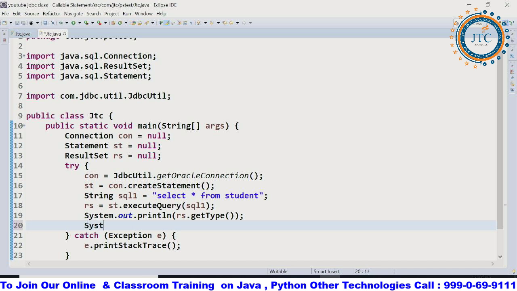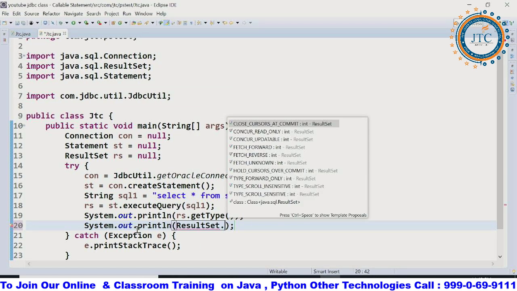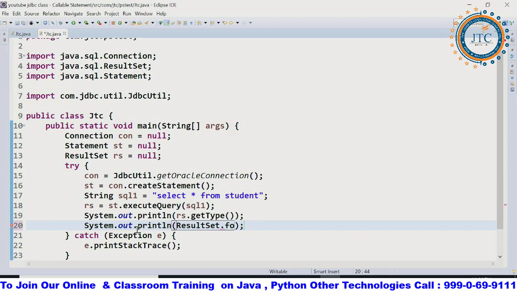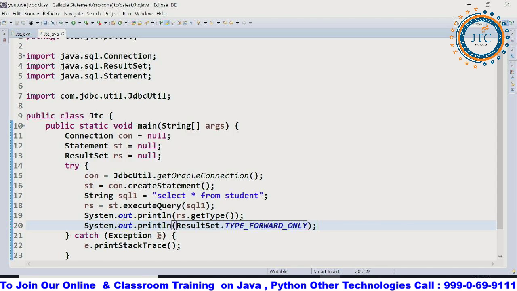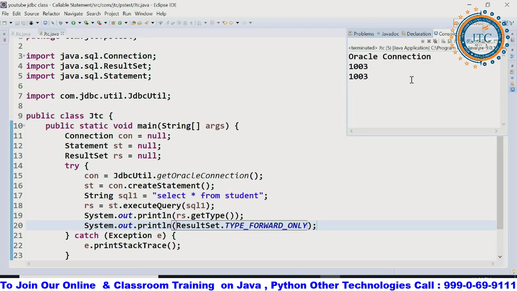Well, I'll show you one constant here now, ResultSet.TYPE_FORWARD_ONLY. As I said, it is a constant. So if it is forward, this constant is there, so both should have the same value here. Let's check it out. Yes, is it having the same value or not? 1003, 1003. It means it is a forward result set here, right?